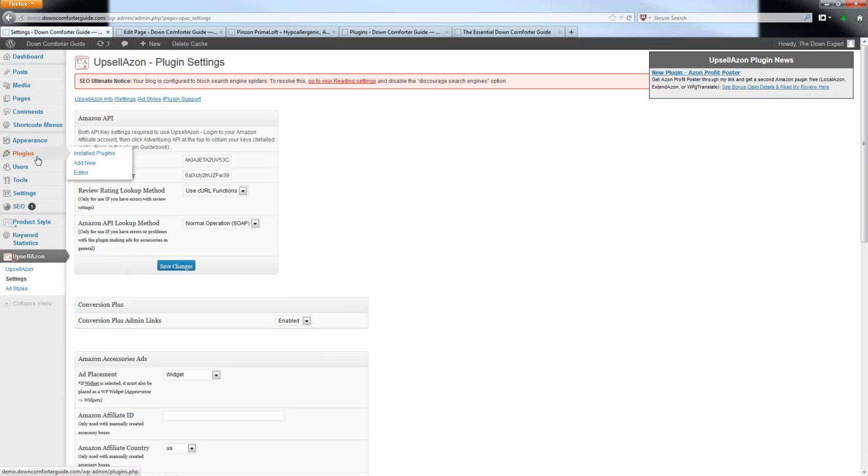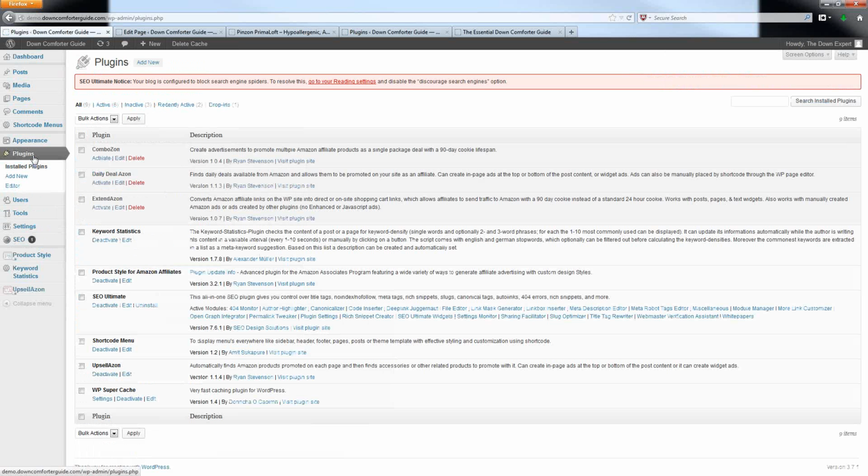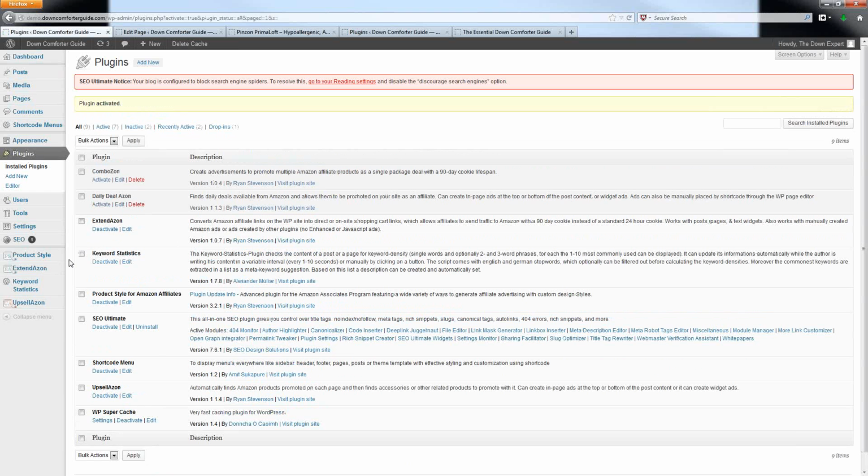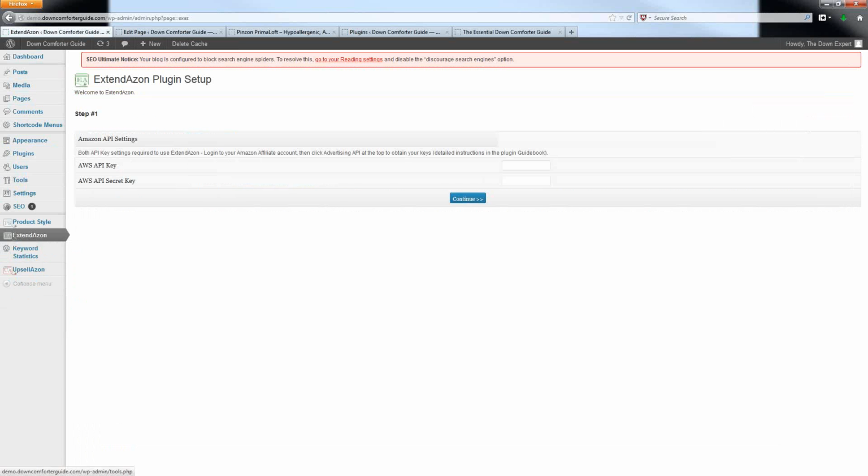The next plugin that I would like to show you guys tonight is called Extendazon. Extendazon is my shopping cart plugin. I'm going to go ahead and get this activated on the site, and then I can proceed through the setup process just like I have done for my previous plugins. So all I need to do here is provide the API keys.